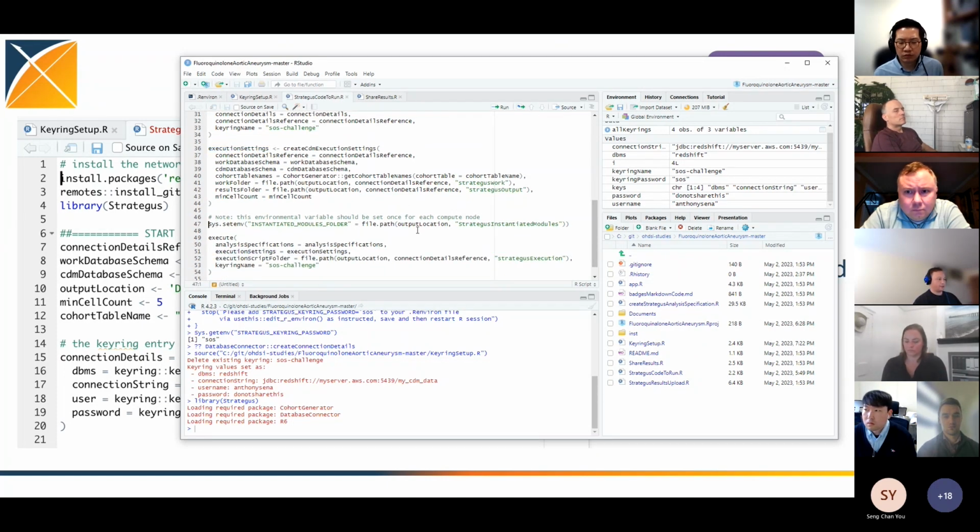And then finally, we set up the modules folder. So when Strategist goes to run your study, it'll check this particular folder to make sure that the modules exist. And if it does not, it will go out and download the modules from GitHub and make sure that the R, E, and V environment is set properly.